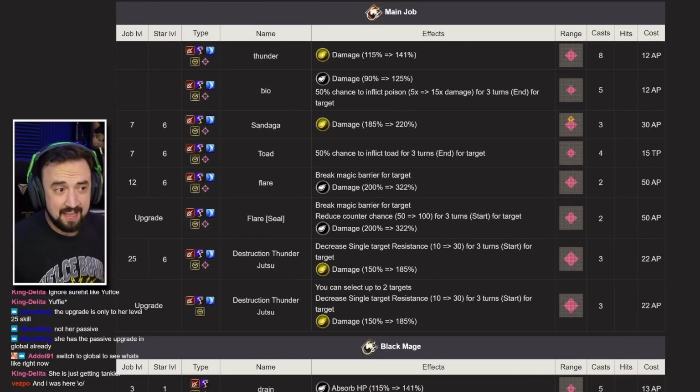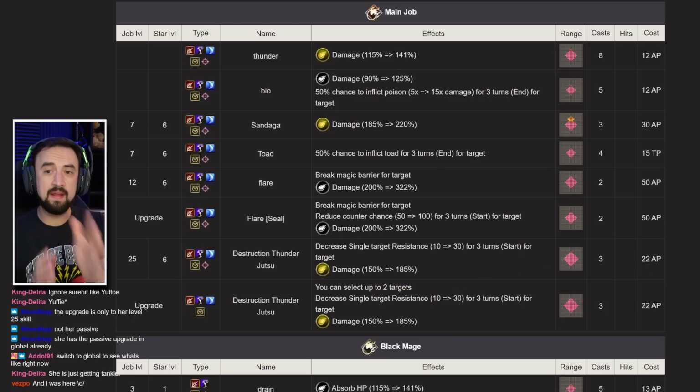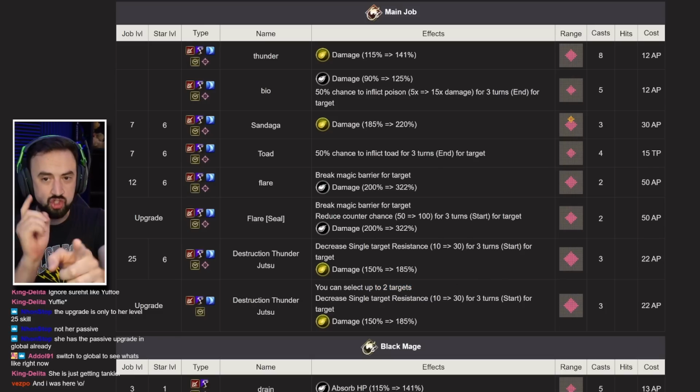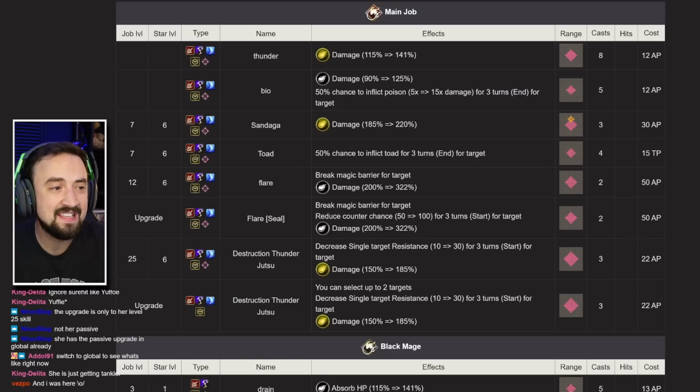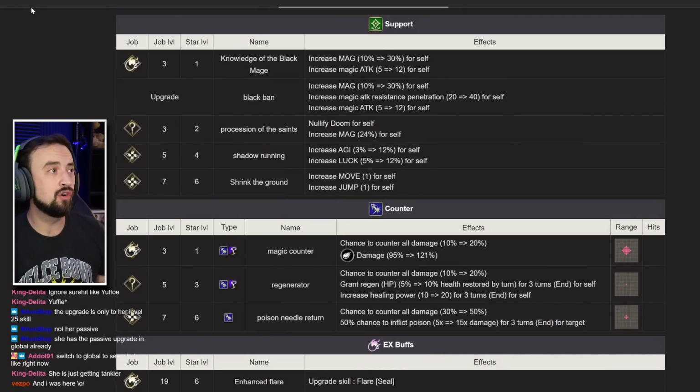Now, two targets. It's one of those moves where it's a single target move, but hits an AoE. You can go 1, 2 and just shoot it twice and hit two different people. It still decreases single target resist by 30, still hits for 185% modifier damage, but it's now like quasi AoE with that two target selection. So a nice upgrade for our girl Salir.